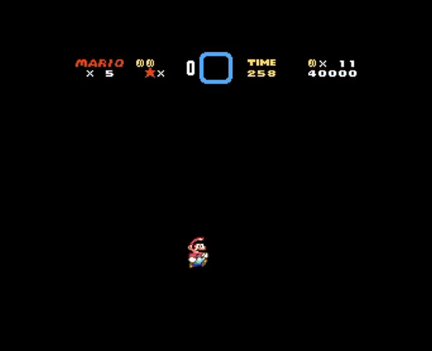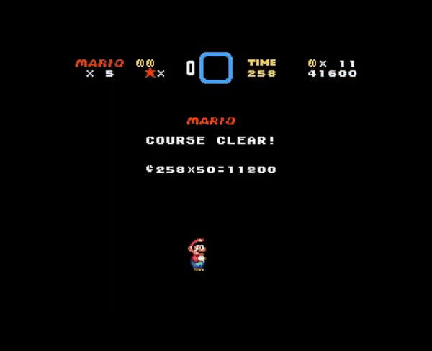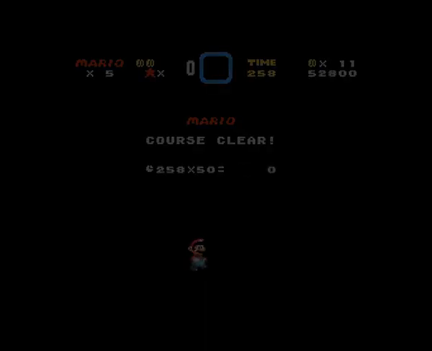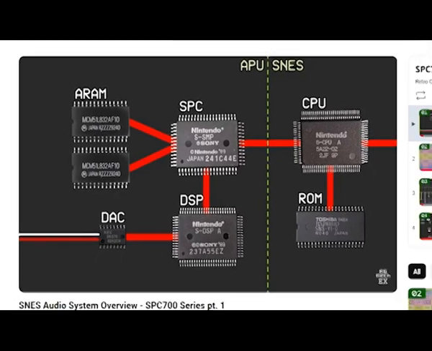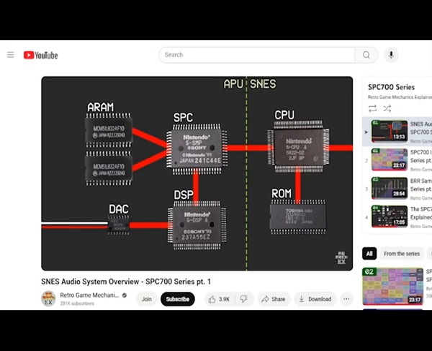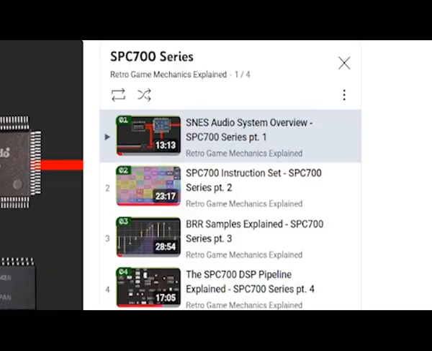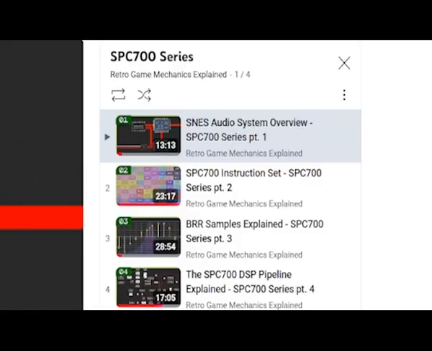But how did video game audio progress so fast? And how was audio handled back before we had what we do today? Just to be clear, this is a summary video for the console's sound system. For a more in-depth look on how this process works, please check out Retro Game Mechanics Explained. The channel has a full playlist of explanation videos, and if you leave this video with any questions about the SNES hardware, their videos will probably answer them.